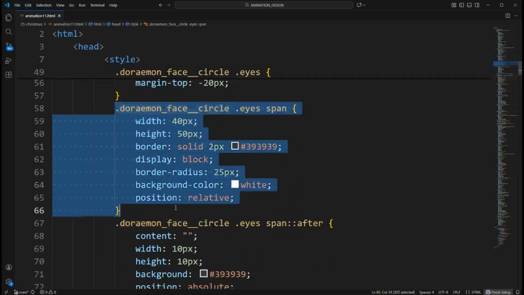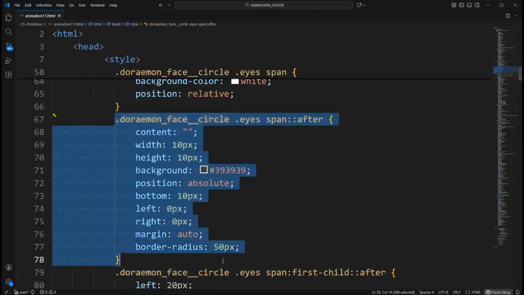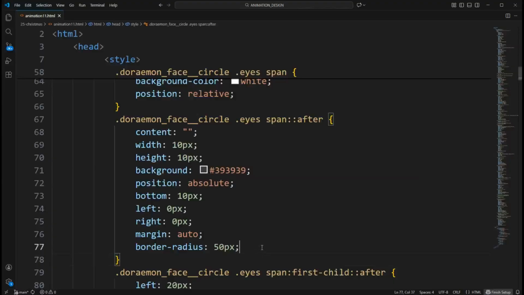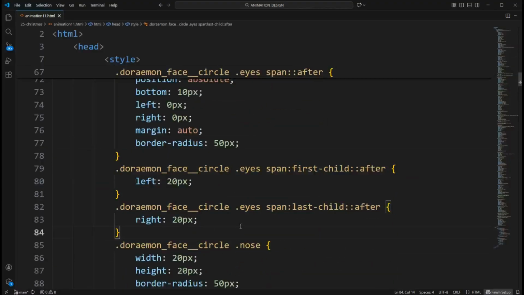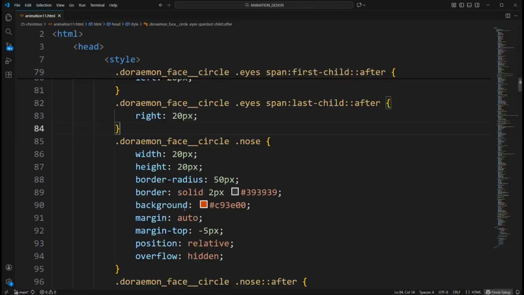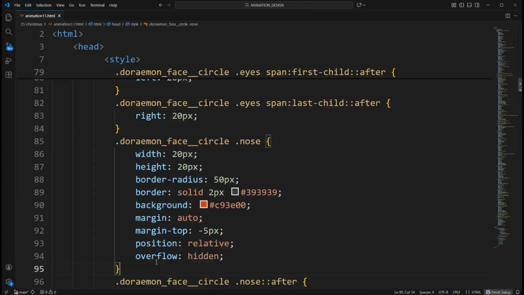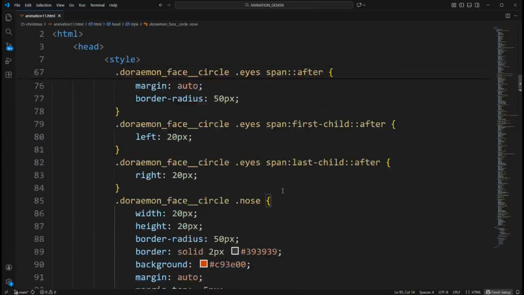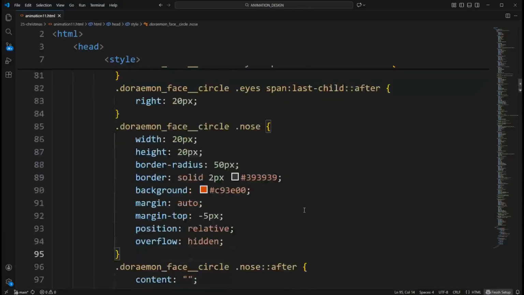Translate Y, -50%. The Doraemon head is built using .Doraemon_face, a circular div with a blue gradient background and dark border, inside which .Doraemon_face__circle creates the white face area anchored to the bottom of the head, and nested within that are the facial features. The eyes are constructed using a flex container with two vertical oval spans, each having a pseudo-element, after, to create the black pupils positioned asymmetrically to give expression.